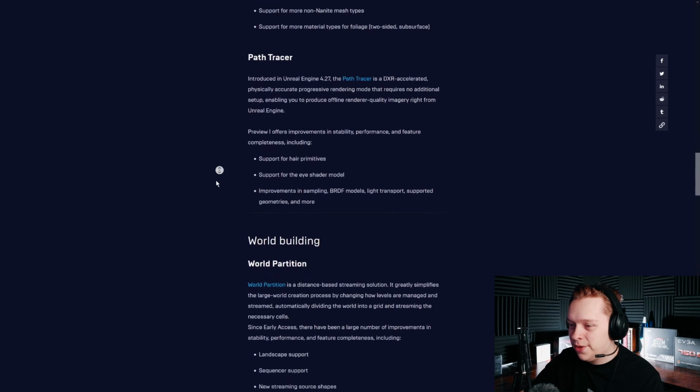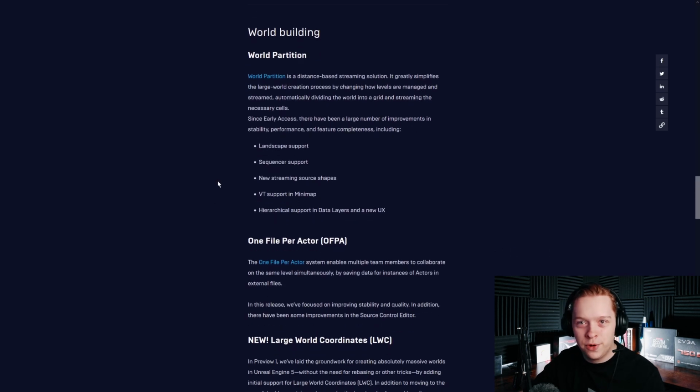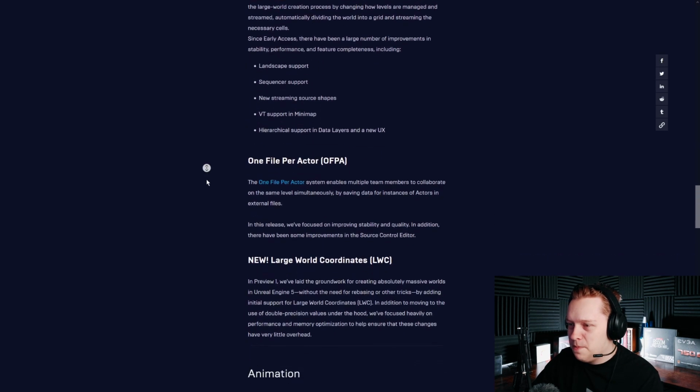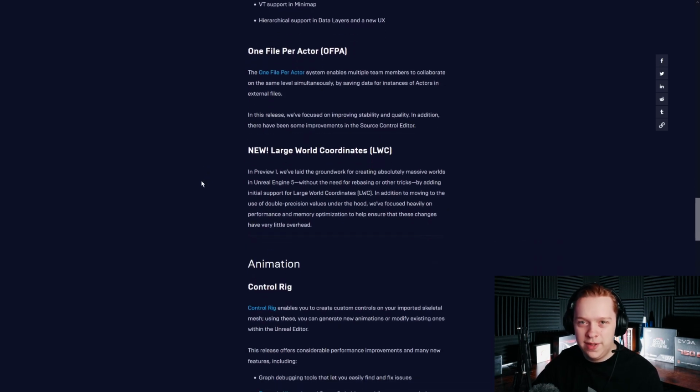There are some path tracer improvements, and world partition improvements with landscape support, sequencer support, and new streaming source shapes, which is nice. Before it was just a sphere or a circle. Now it looks like there are going to be some more shapes. There are also one file per actor improvements, and large world coordinates, which is really awesome.